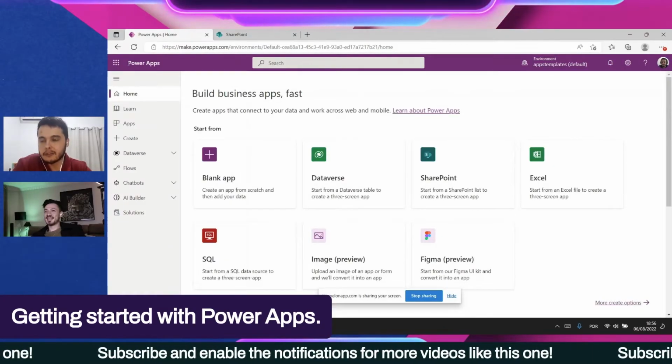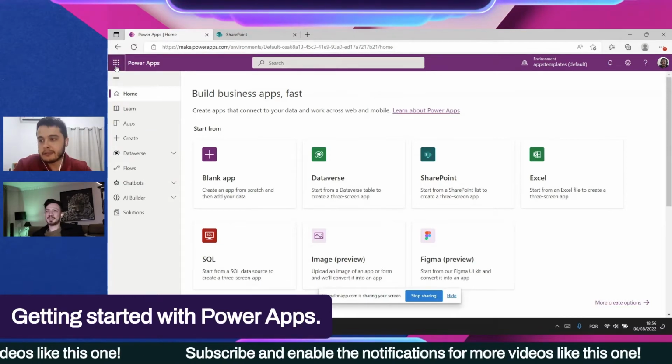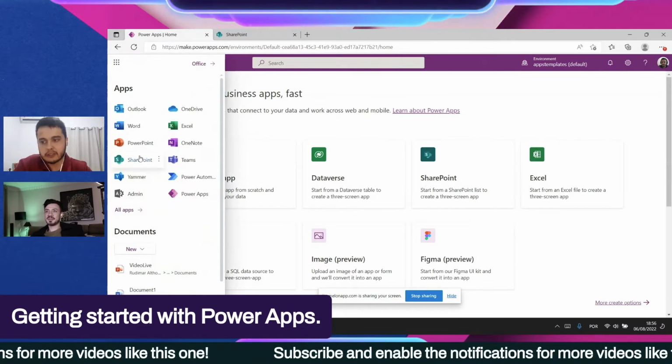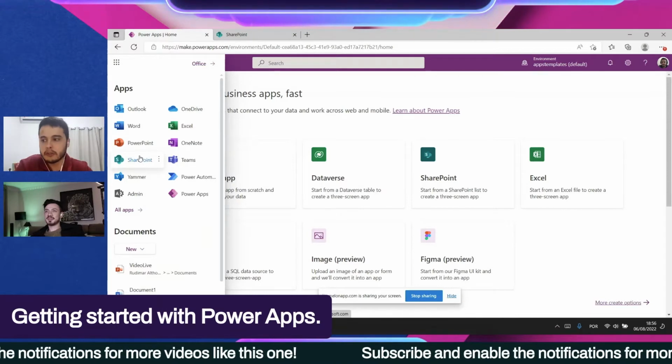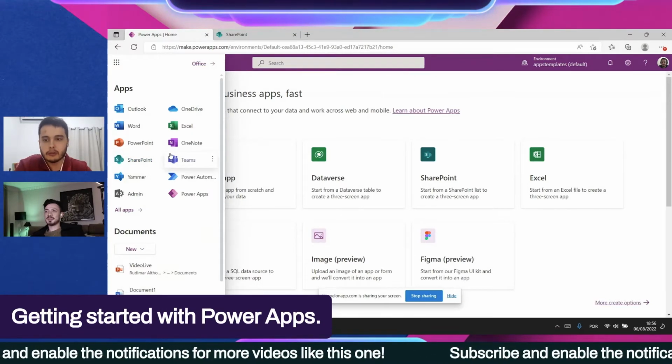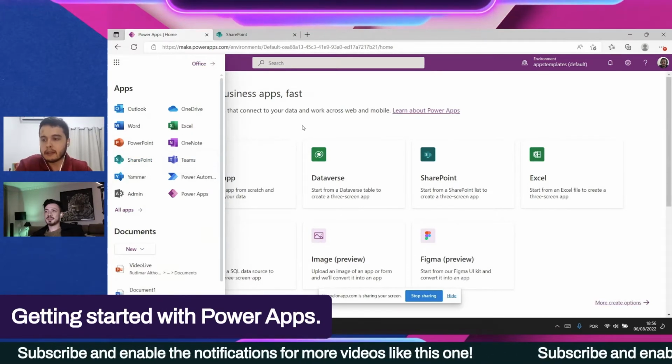So imagine you're in your company, and you have an account with a lot of apps, such as Word, Excel, PowerPoint, and so on. Those we already know, we're already using them in our daily activities.